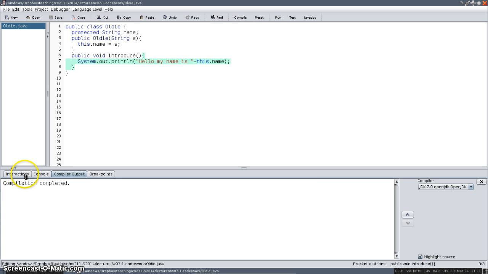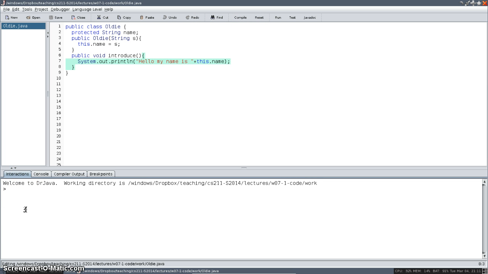Press compile. Dr. Java's compiler says okay. Can I make an Oldie? New Oldie. I need to give this a string argument that's name. How about Homer? Here's O, and I will ask him to introduce himself. "Hello, my name is Homer." All is well. Okay, so far so good. Now that should be old hat by now. Definition of a simple class.